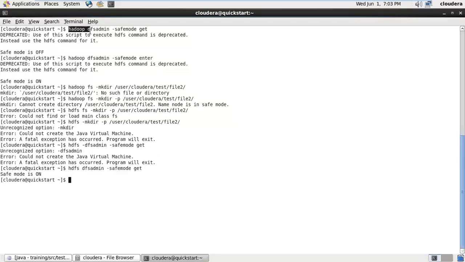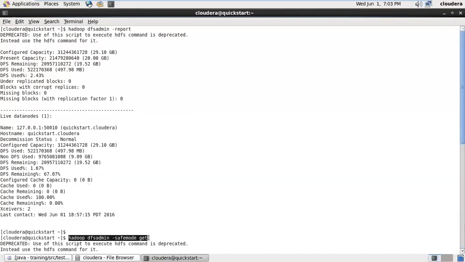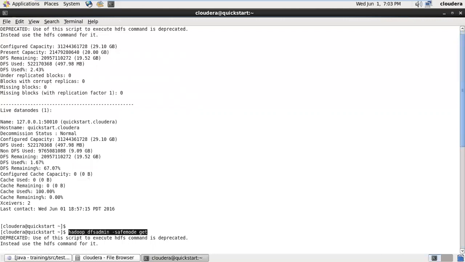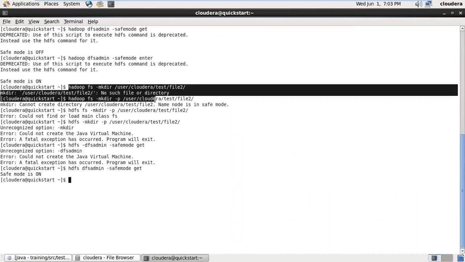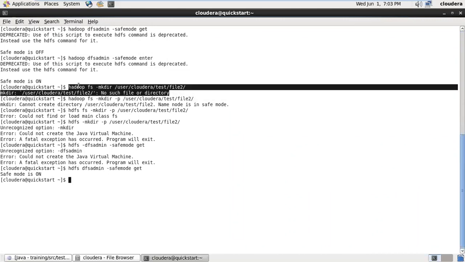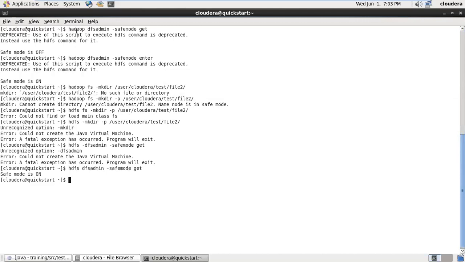In place of Hadoop, it is recommending you to use HDFS. But for Hadoop FS, it didn't throw any deprecated message, so for Hadoop FS it's still Hadoop only. That's why I follow a common syntax and keep Hadoop everywhere, not HDFS in some places and Hadoop FS in others. If it gives you a deprecated message and it is a hard stop, then you can change.